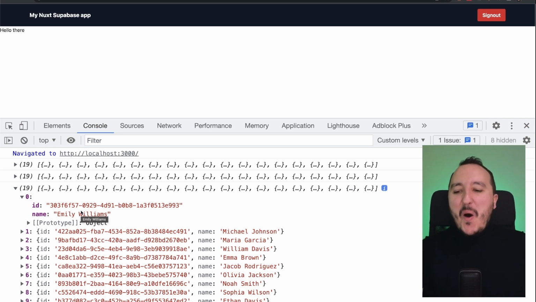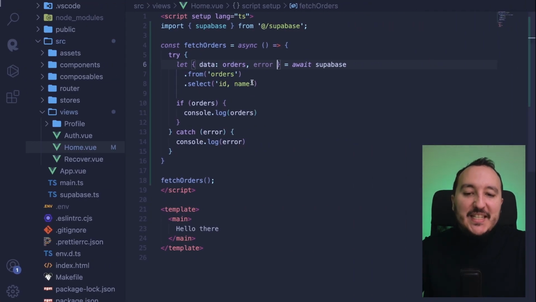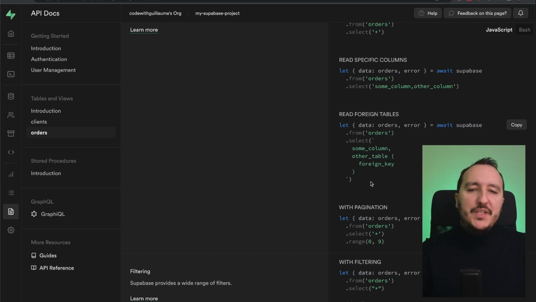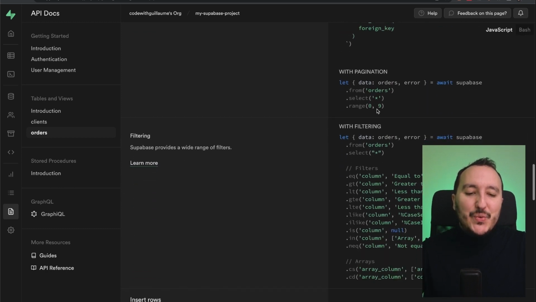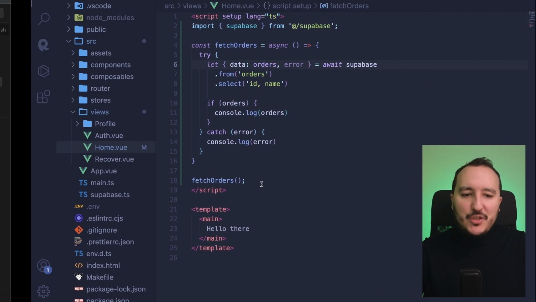We are selecting only the ID and the name, which is really cool because sometimes we don't want to grab all the data. We would like to be fast and just to have some elements of the orders. So here I'm just selecting the ID or the name. For the foreign table, I will do another video about it to explain deeper how we can grab some data from another table based on a specific column. So also what I can do, which is really cool, is that I can work with the pagination with range. So here I'm just going to grab this and I'm going to get back.